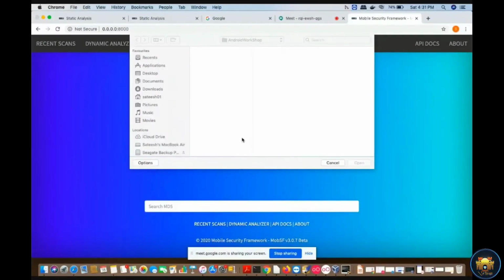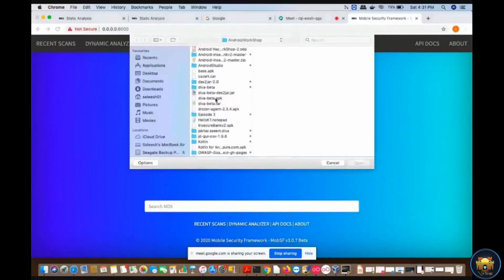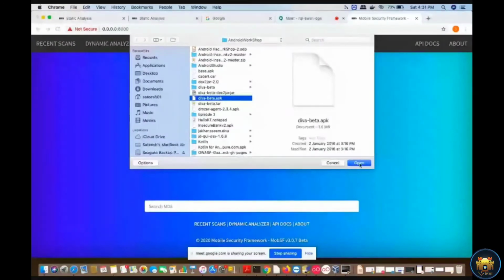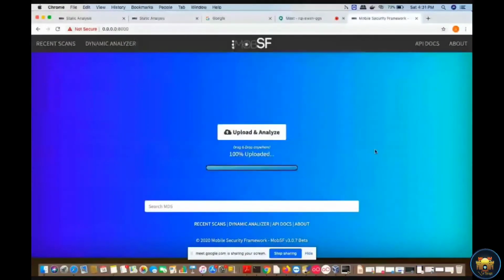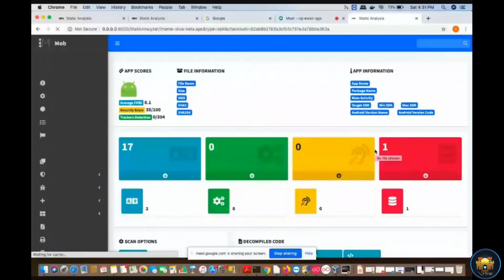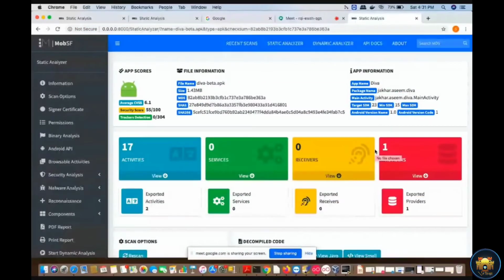So I have already downloaded one APK file, divabeta.apk. I will just click on open, and it will take 10 to 15 minutes or less than that to execute and get the analysis of this particular APK file, and it will give all the results and provide the static analysis report in your console.